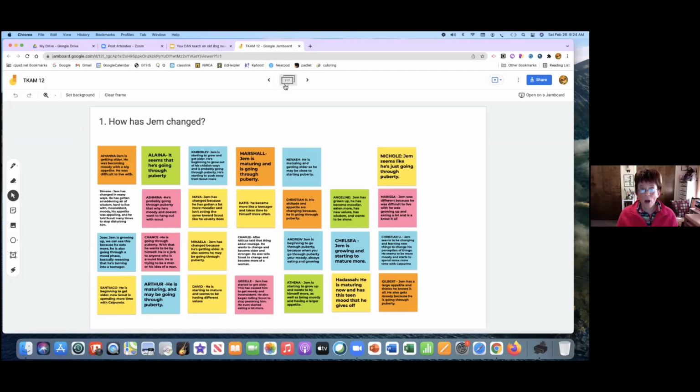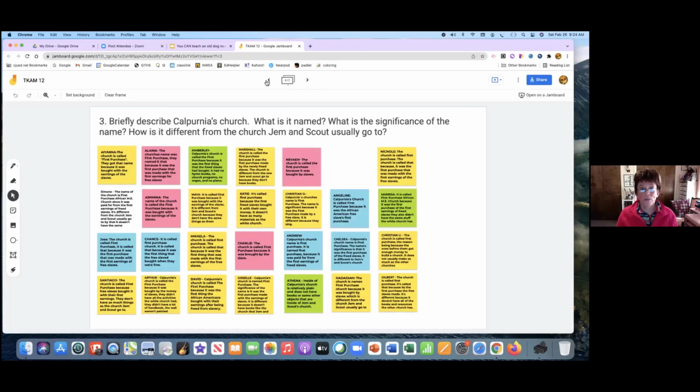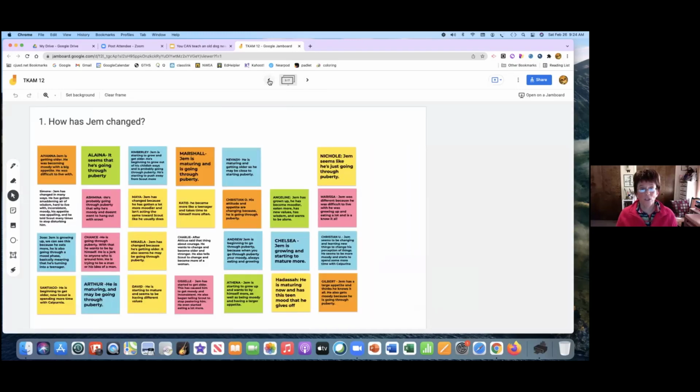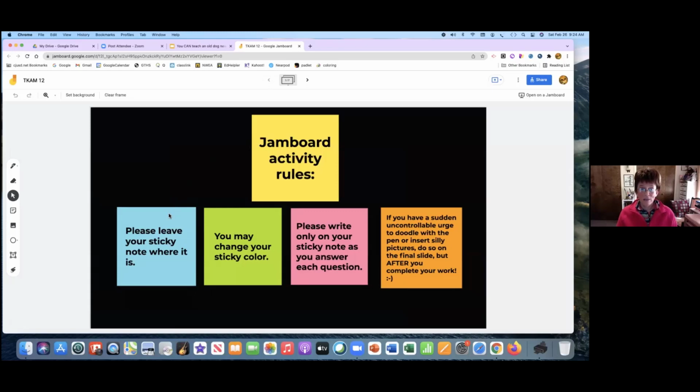Then I copied and pasted the frame multiple times to make the various slides, and what's at the top of the slides is questions. This time the rules changed a little bit because I had changed the Jamboard. I said, please leave your sticky note where it is. You may change your sticky color, but write only on your sticky. And I still had the doodle board or whatever.